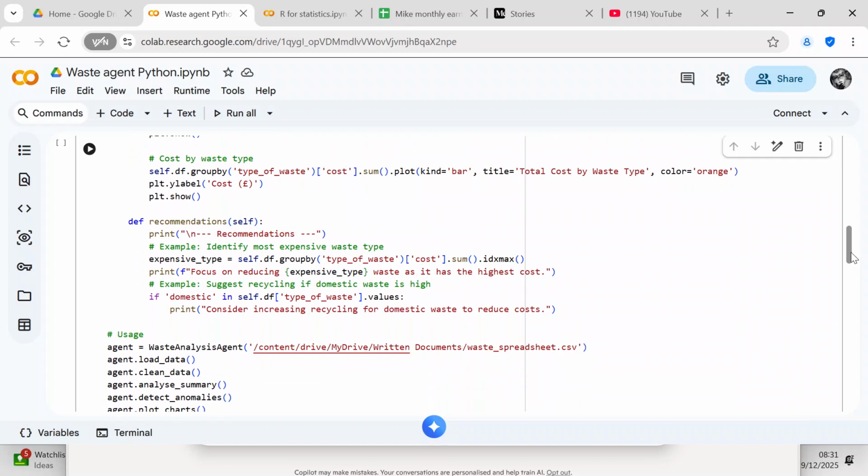self.df.groupby(['type of waste'])['cost'].sum().plot(kind='bar', title='total cost by waste type', color='orange'), plt.show().